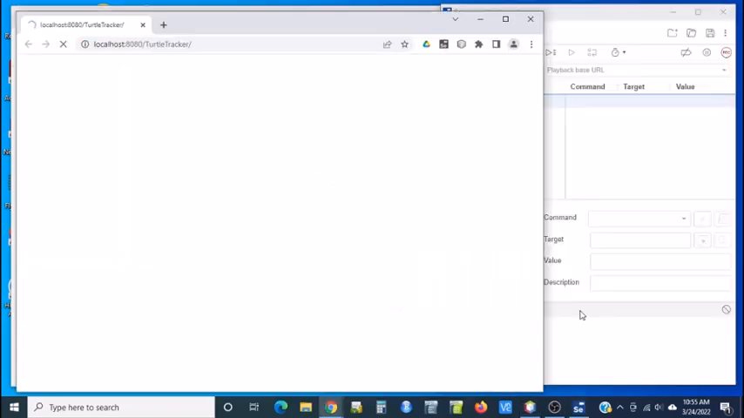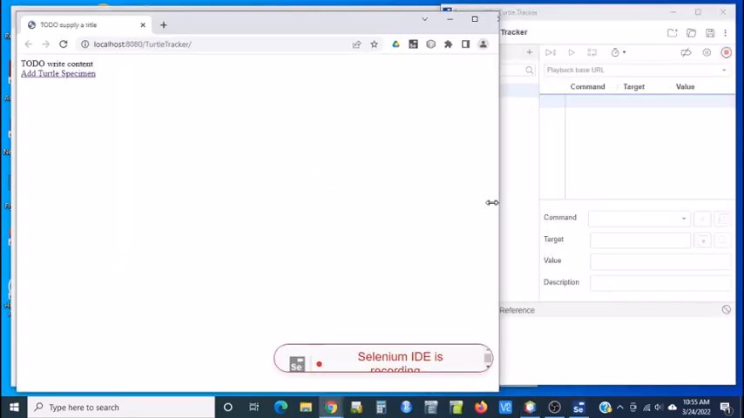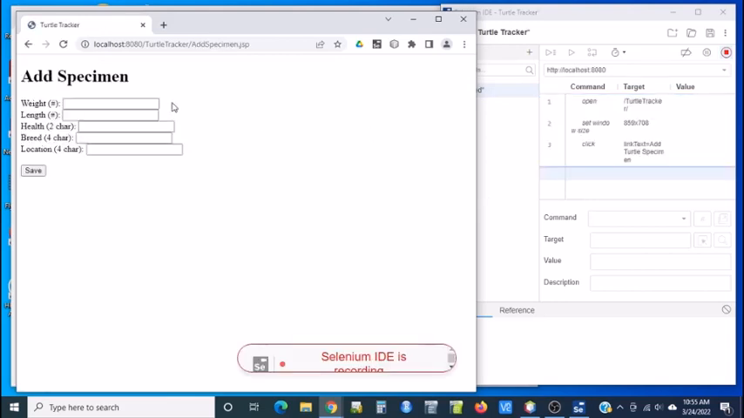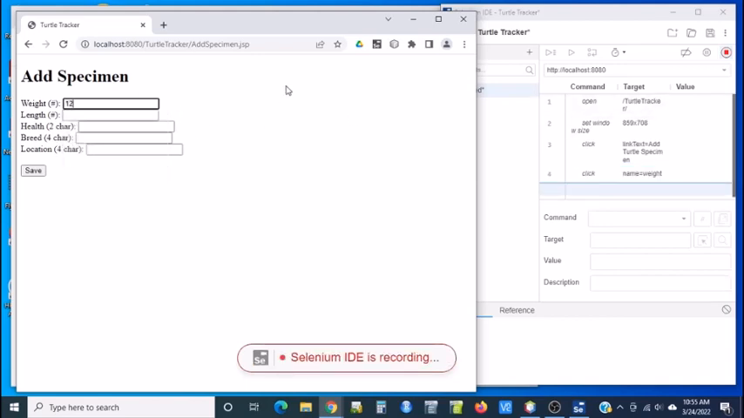So I'm going to say start recording. So it brings it up here. Now, as I do stuff, you'll see it appear over here. So first thing I'm going to do is click Turtle Tracker Specimen Link. See? Over here, it's already done it. So I'm going to try my exception.